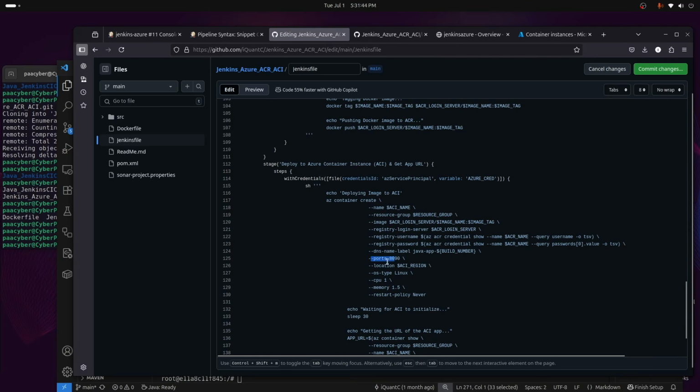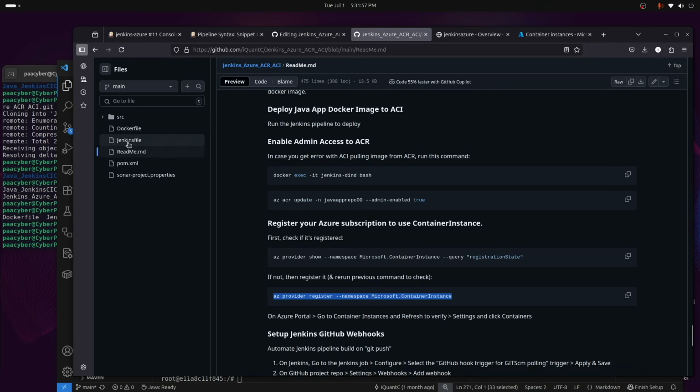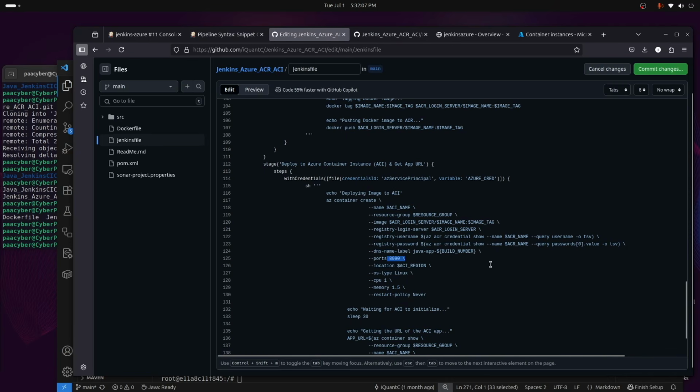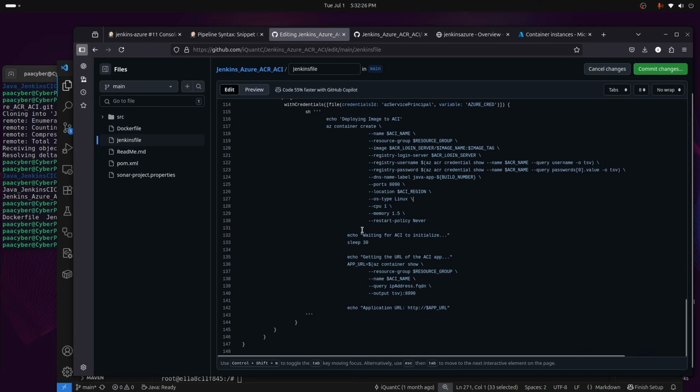For the port number, since the Spring Boot Java app uses port 8090, remember in our Dockerfile, let's go to the Dockerfile. So our app is listening on port 8090. That is the same port that we need to expose, port 8090. For the location, East US, that's the environment variable ACI region. For the OS type, Linux, CPU 1, memory 1.5, restart policy never. Now when we deploy, it takes a few seconds to come up.